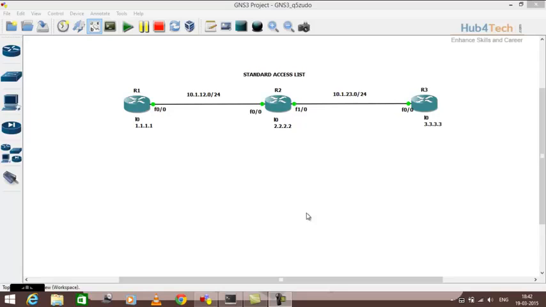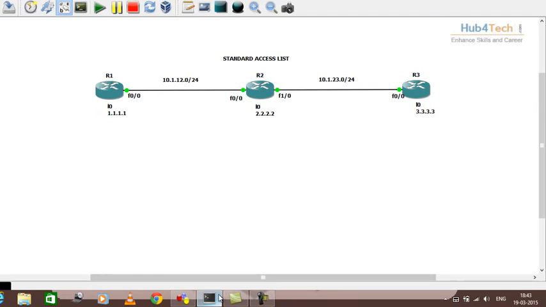Welcome friends in the class of extended access list. Here I took three routers R1, R2, R3. The subnet between R1 and R2 is 10.1.12.0 and the subnet between R2 and R3 is 10.1.23.0. I took loopback 0 on all the routers. The IP address of loopback 0 on R1 is 1.1.1.1, on R2 is 2.2.2.2, and on R3 3.3.3.3. For basic reachability I use OSPF area 0.